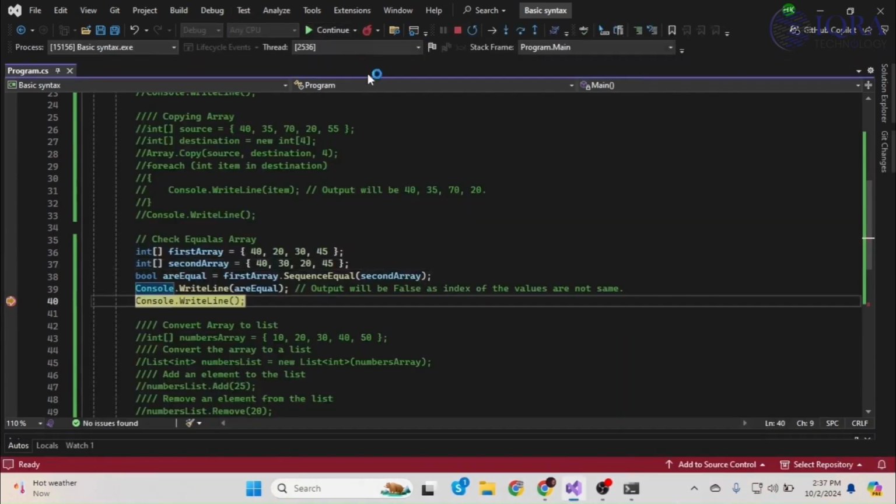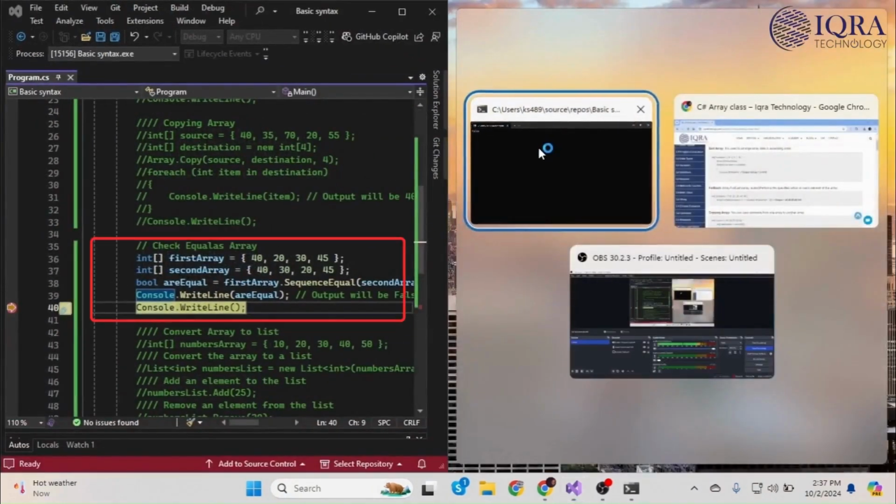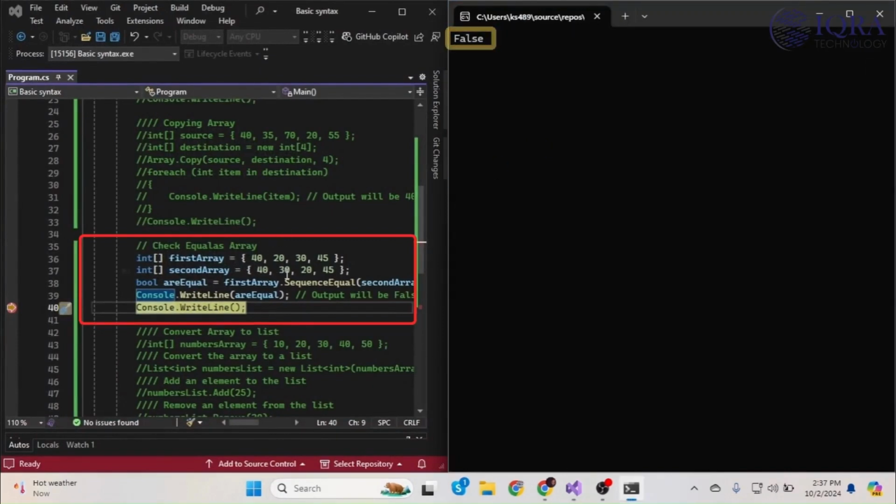So now if you see here, false will come here because the sequence is different. The values are the same, but their sequence is different. So here it is checking the sequence, whether it is equal or not, and its values also.